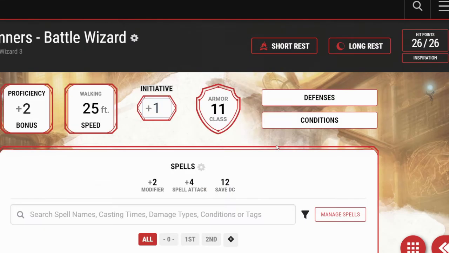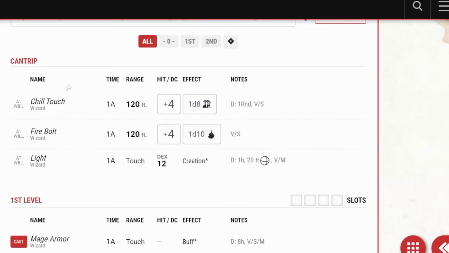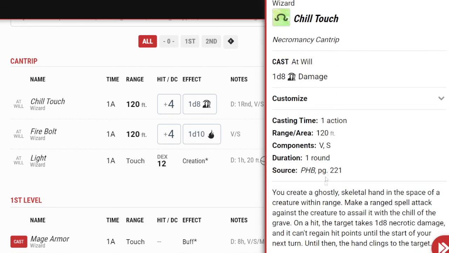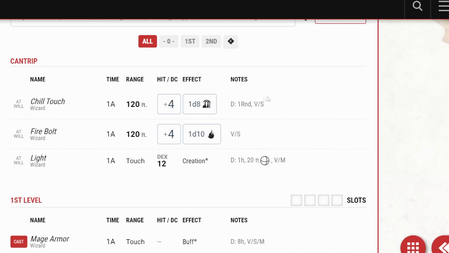let's look at the spells we have available. Notice in D&D Beyond that information that we get by clicking on the spell, much of that information is listed on the character sheet right here without clicking on the spell. It tells us how many times we can cast it. For cantrips, notice they're all at will. The amount of casting time, 1A for one action. Okay. The range, what we need to hit, or notice this one, for my light spell, it says Dexterity 12.